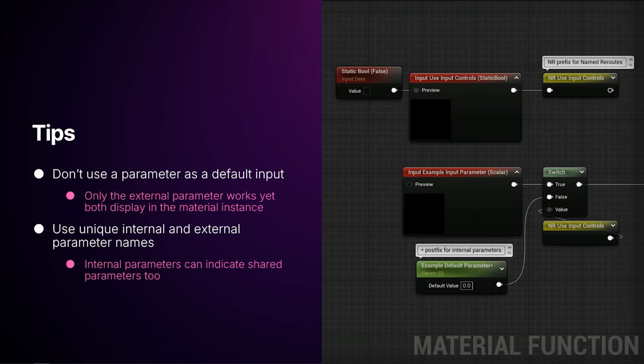This is going to save a lot of confusion. You should also do some kind of postfix or prefix on those internal parameter names so you know just by looking at the interface that this is an internal parameter. And this also indicates a shared parameter too, because if you do see that little postfix, you know that it's shared between both sets or something is wrong.